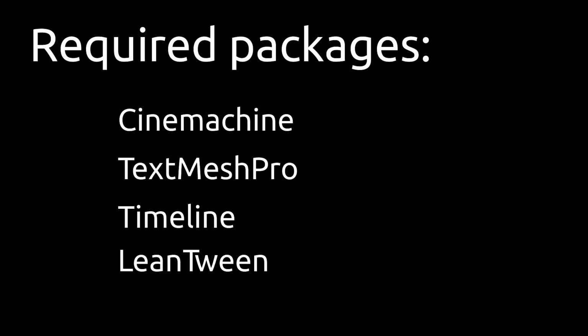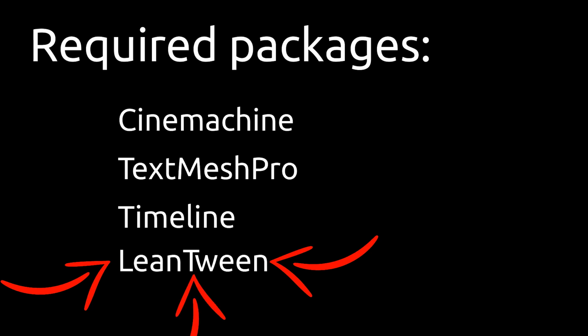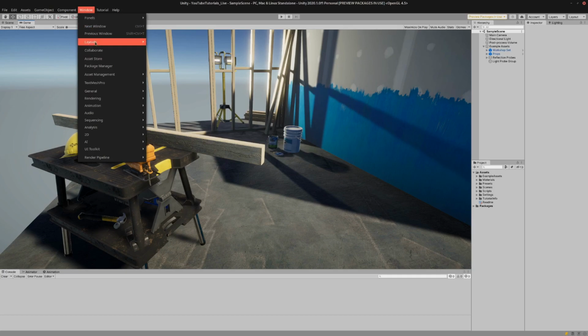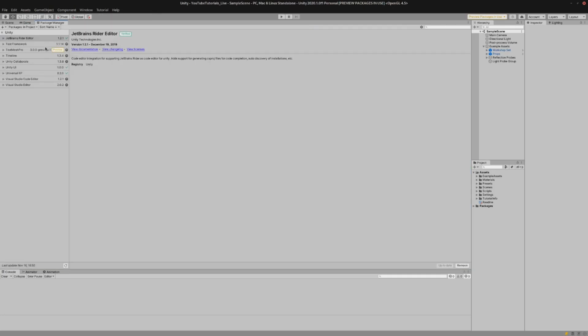The only packages required in this tutorial are Cinemachine to handle the cutscene's cameras, TextMeshPro to have much better text control, the Timeline in order to organise sections of the cutscene together, and LeanTween to control custom scripted animations. Once your project's been created, we can now go and import the prerequisite packages for this tutorial.